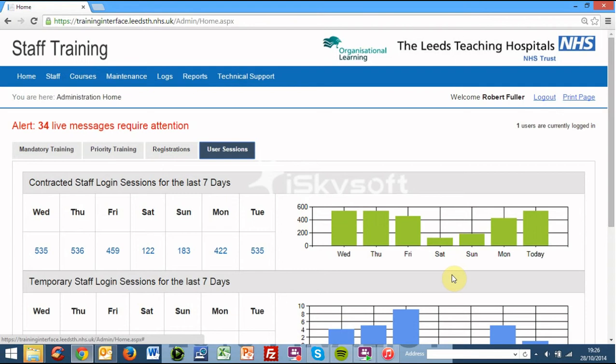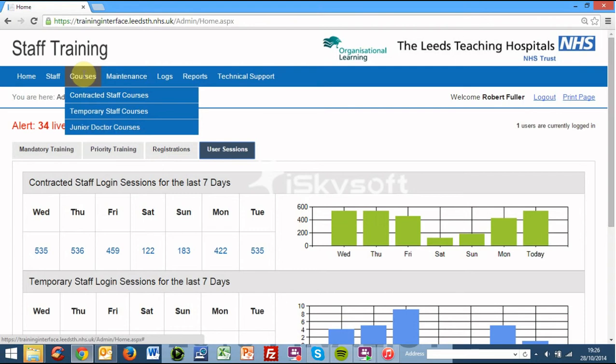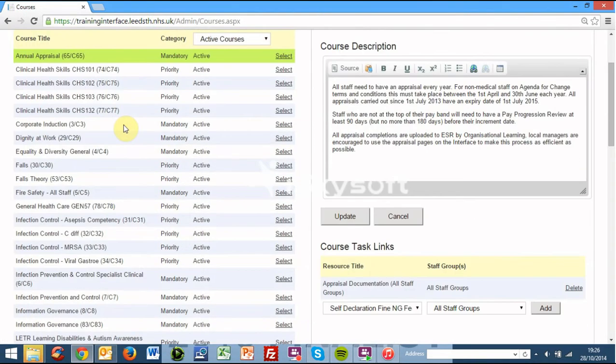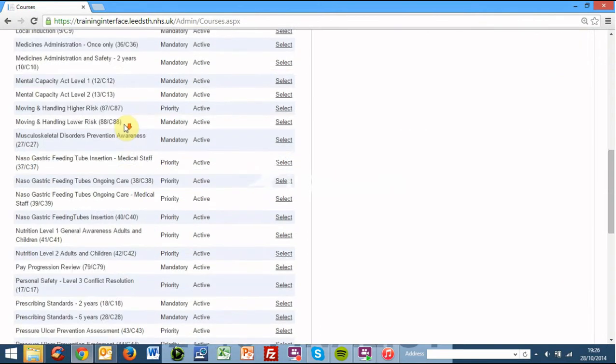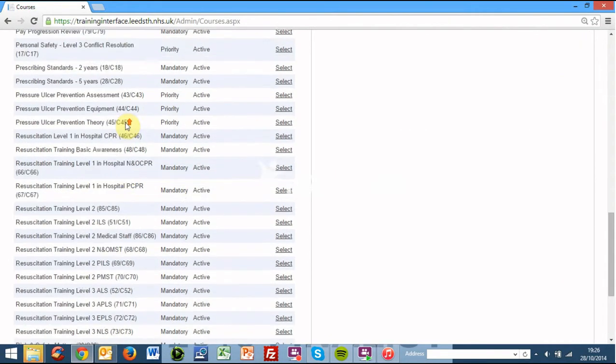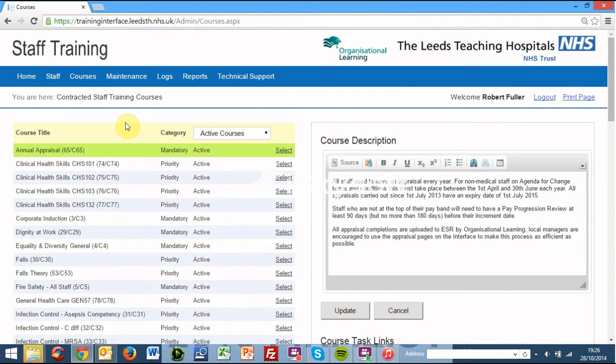Okay, so getting down to the nitty-gritty. Courses. Administrators will set courses via the admin section. So if we look at contracted staff courses, here we can see a list of every course that a contracted staff member may access. We can add to this course, and then we can set the additional information in relation to each course here within the course description section. And once that's updated, that instantly becomes live.